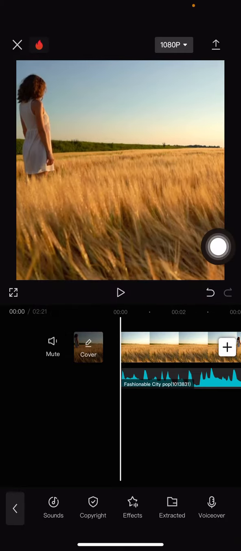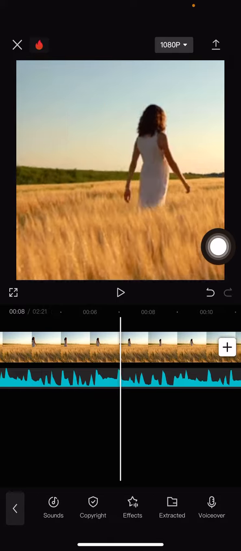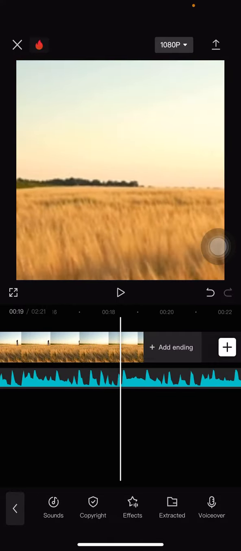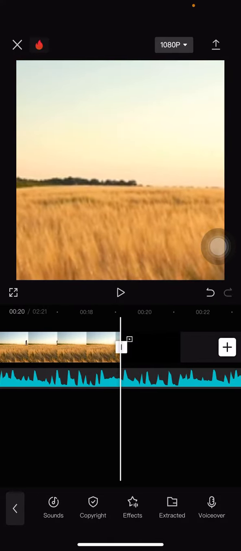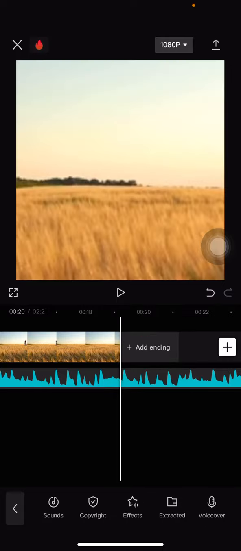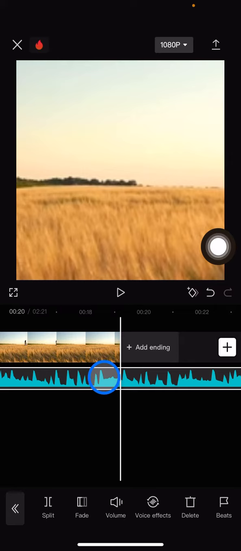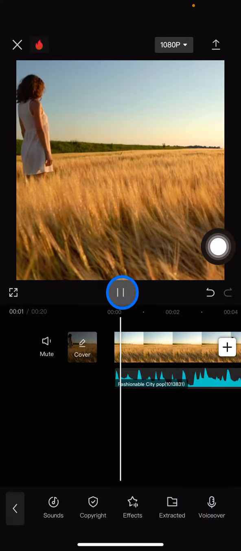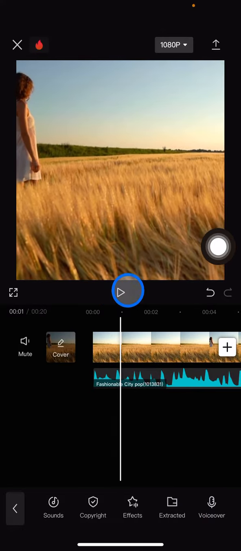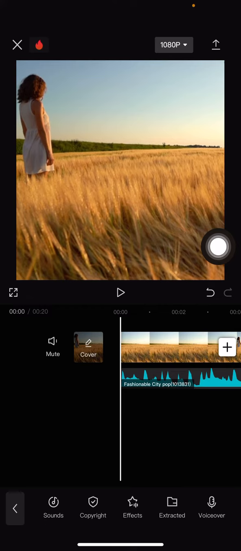And don't forget to adjust the length of the audio to have the same length as the video in our project, just by clicking the part of the audio, and after that click split and delete the rest. And now we already have the audio that has the same length as the clip.